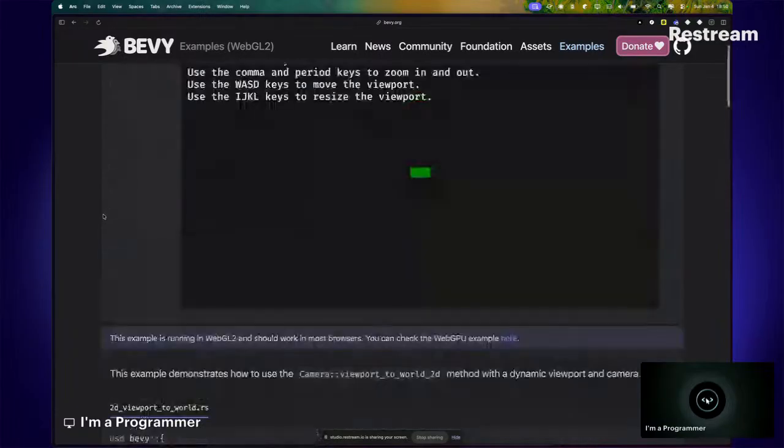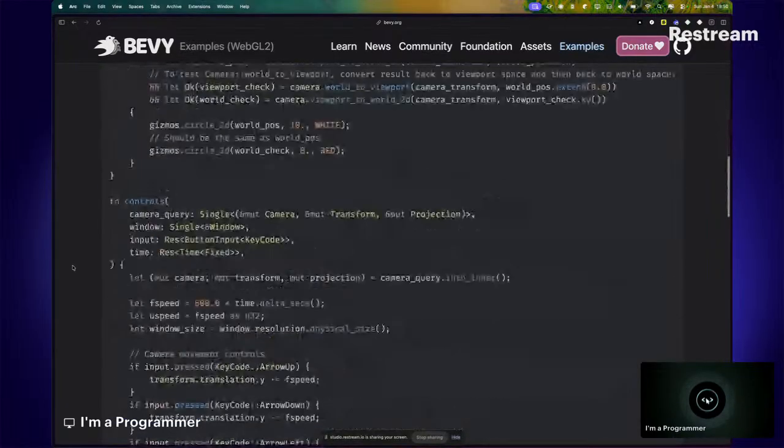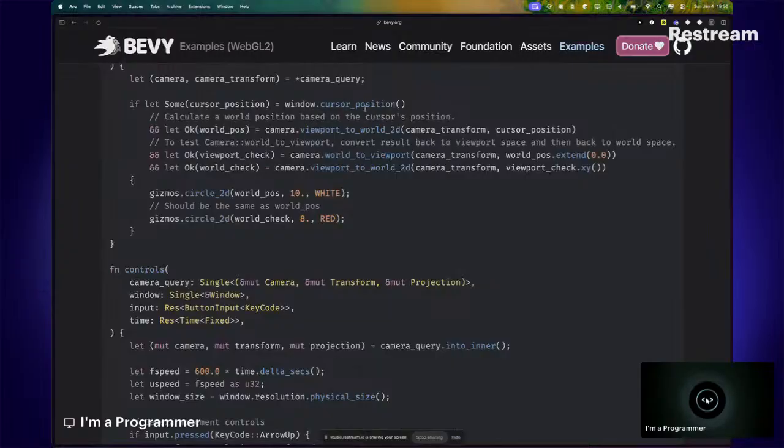The gizmo is just, remember that this has two circles, one red and one white. The white is bigger and is outside, the red is smaller and is inside the white. That's exactly what this gizmo is. So if we get the word cursor position and we get the viewport to word position, we get the word to viewport position, and we get the actual position we are looking for, and everything is correct, there are no errors with our checks, then we draw the gizmo to the cursor position itself and give it a color of white and 10.0 basically. So we draw a circle 2D, should be the same as word position.